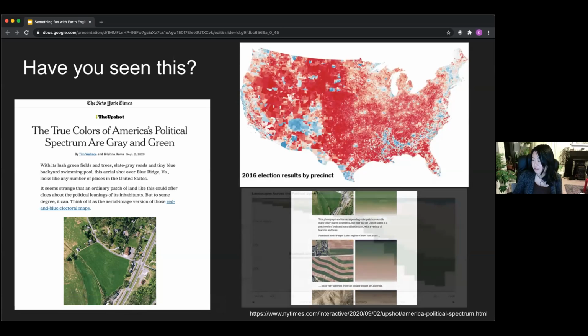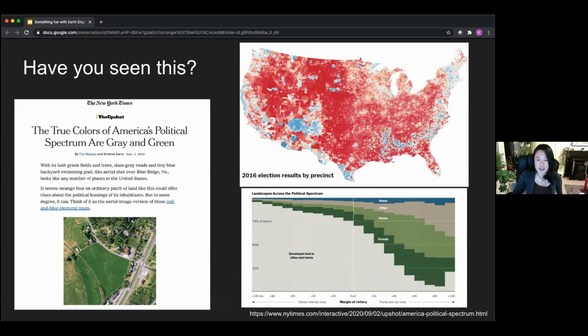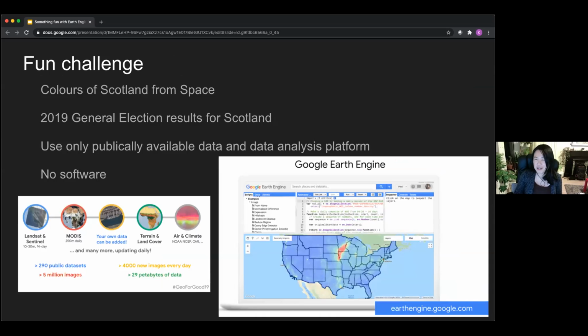What they found was that the areas that voted for Clinton had more cities and towns, showing gray in color, while areas that voted for Trump had a mix of farms, giving more green colors. So I was really fascinated by this article and the perspective. I was wondering, what about other countries? You know, I live in Scotland. I'm not from Scotland, but I live in Scotland.